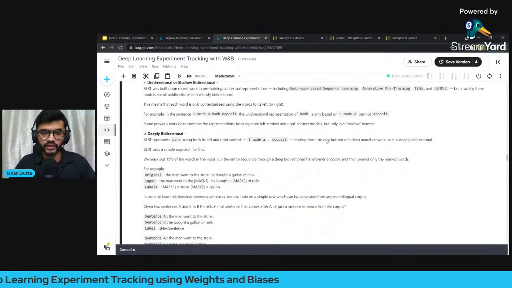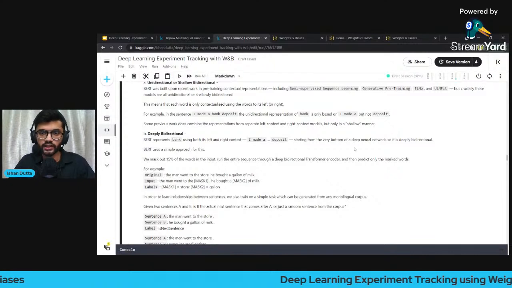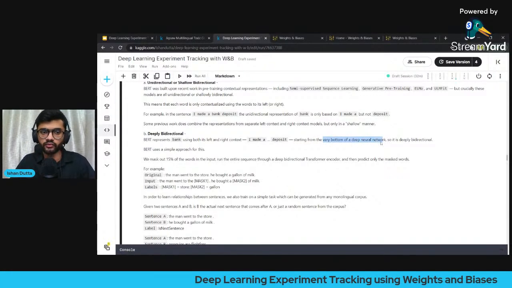And it starts from the very bottom of the deep neural network. That is why it's called deeply bidirectional: we are considering both the directions, and deeply because it starts from the very bottom of the deep neural network.